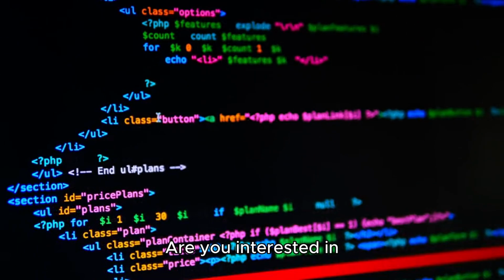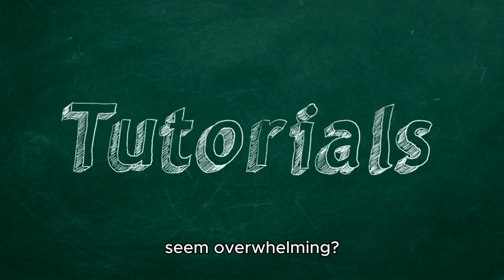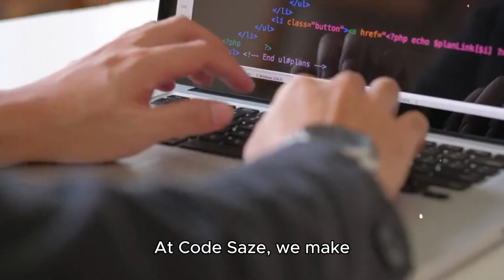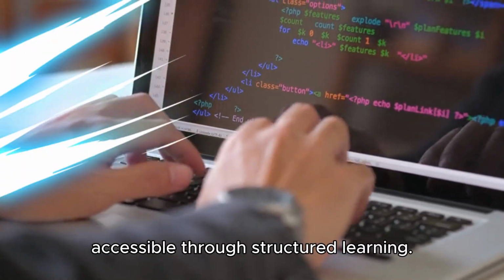Are you interested in learning HTML, CSS, Angular, or Java but unsure where to start? Do complex tutorials seem overwhelming? Are you struggling to understand programming concepts? At CodeSaze, we make programming easy and accessible through structured learning. We offer step-by-step tutorials with clear explanations to help you learn at your own pace.